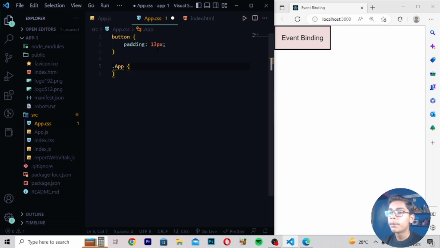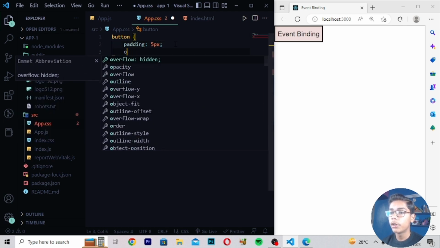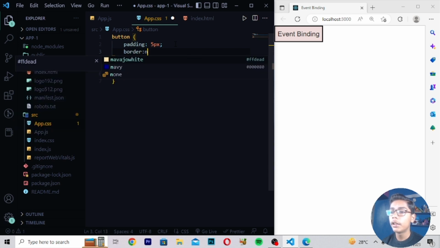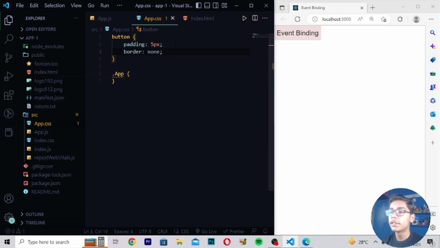So we have just written the padding. Here I will write 5 pixels. So we are getting it here, and after getting it here you can just write border, and in border I will write none. Save. So you can see the border has been changed to none. And after doing this, you have to do one thing else.